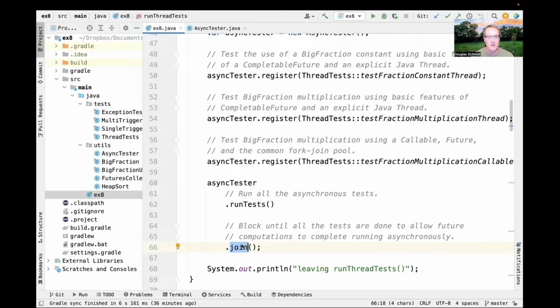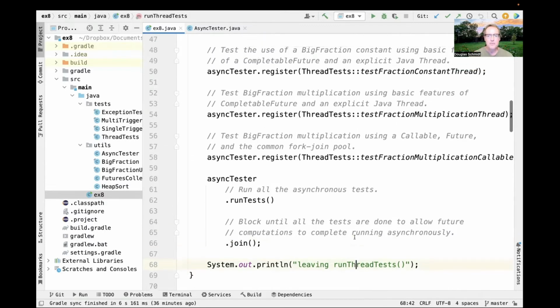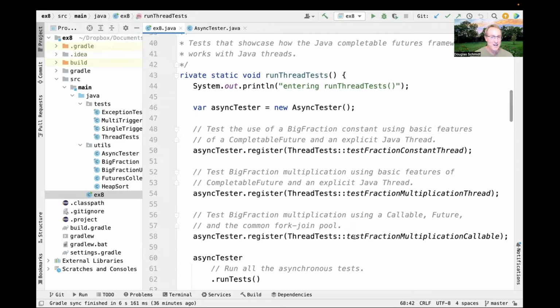So all those things will go off and run in the background. All three of those tests will run in the background. And then when they're all done, join will return, and we print we're leaving run thread test. Now, obviously, I haven't talked yet about any of these tests. So we're going to do that in the next discussion.